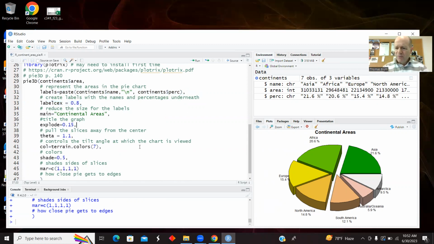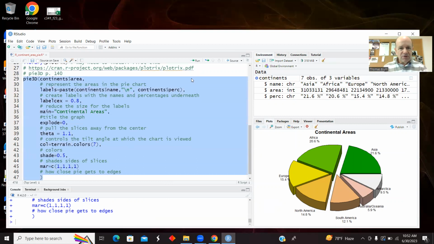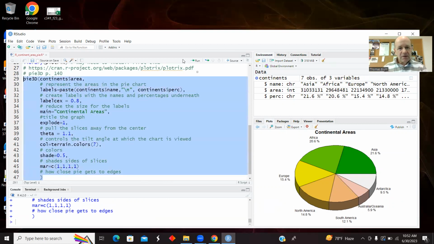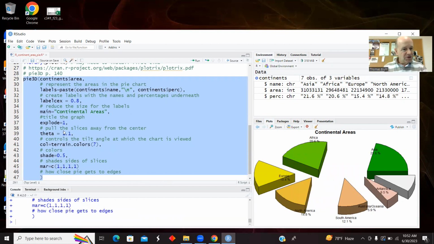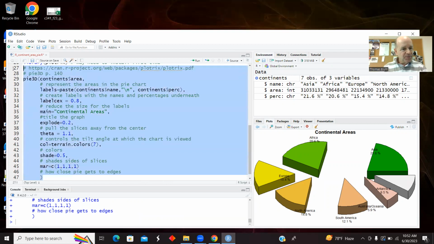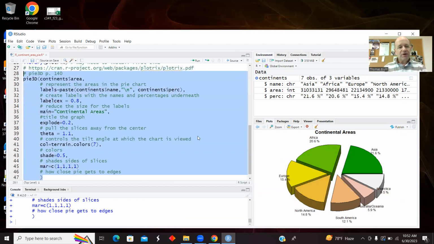The explode is the amount that you're separating the pieces from the center. So they can all join up in the center if that's 0. Let me test that to be sure. There's 0. Let's run this with the 0, and they're all together, and then some exploding. That was way too much. Maybe 0.2. Okay, even that's a little bit much, but anyway.